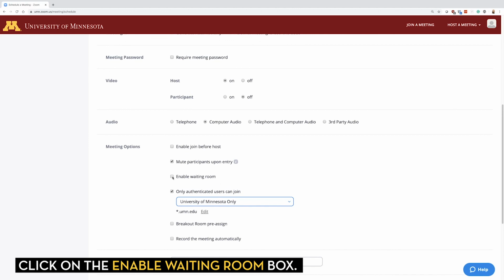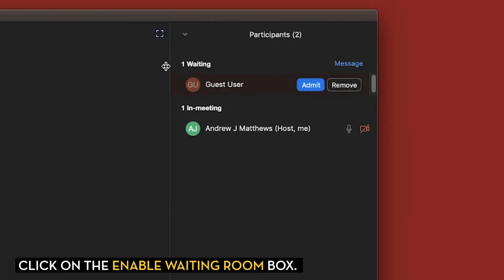The other thing you want to check is enable waiting room, which again is going to be for those HCC users or anyone that wants to invite someone that doesn't have a University of Minnesota account, and they'll just go into a little waiting room area and then the host can add them to the meeting individually.